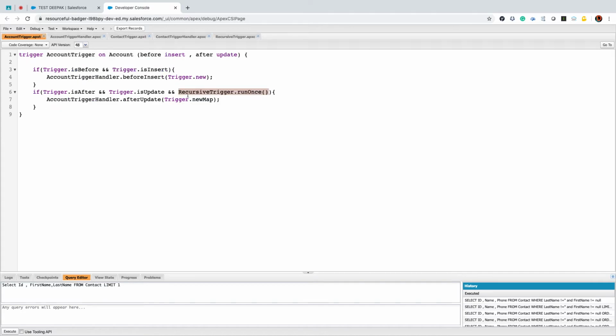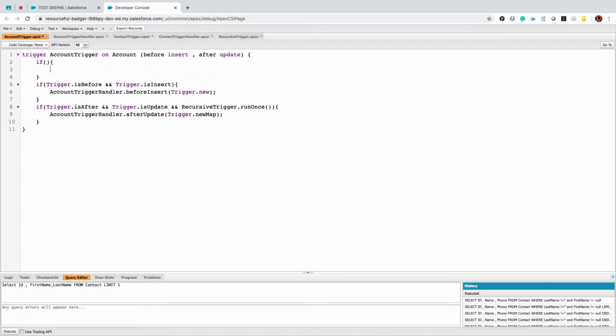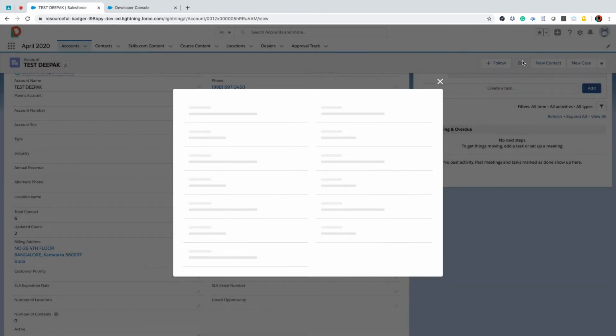And generally we don't write it something like this. The best way is to return instead of executing the entire flow. We simply return here. First we check if it is not runOnce, in the sense if it is not valid. Once this is done, the performance ultimately remains the same.